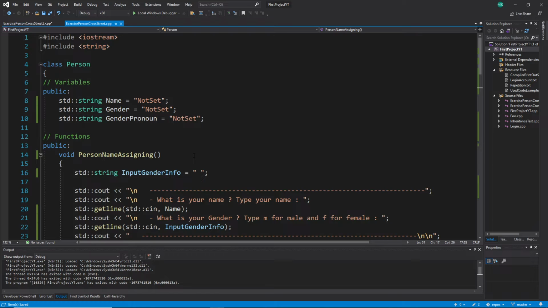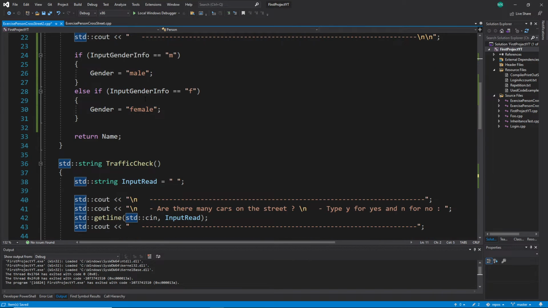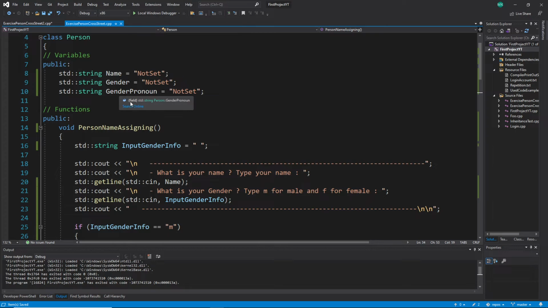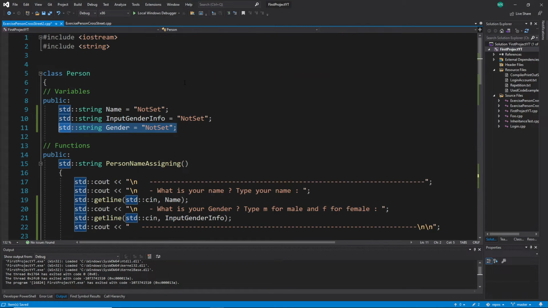I created here... Oh, why do I have here only 3 and 4? I don't know. Let's see. Gender pronoun. Let me see. Gender input, gender info. Let me see what I have here. Name, gender. Okay. This one is also very important to say.